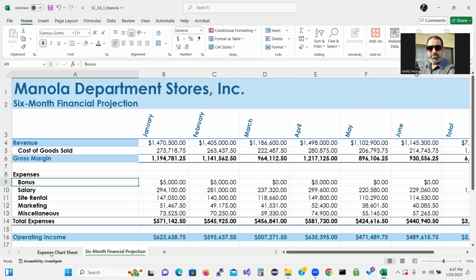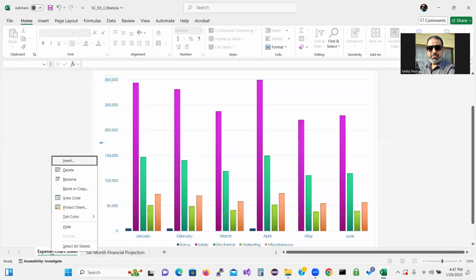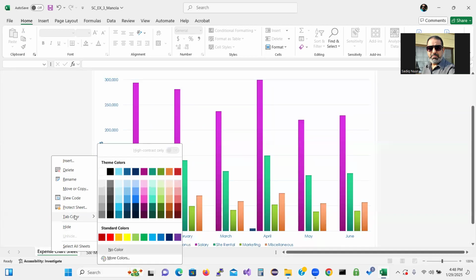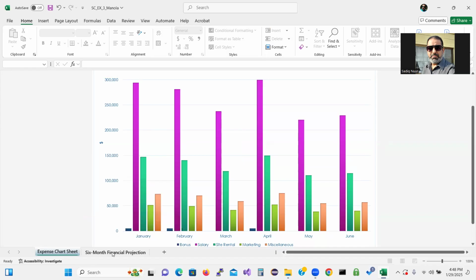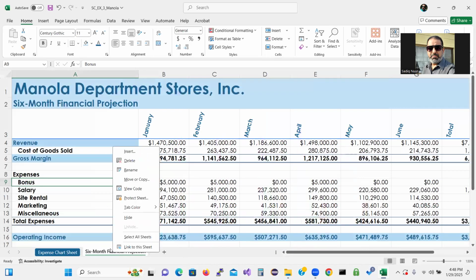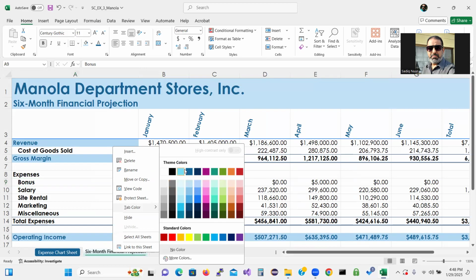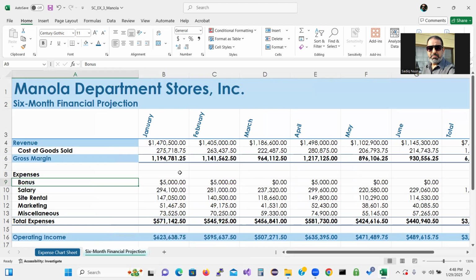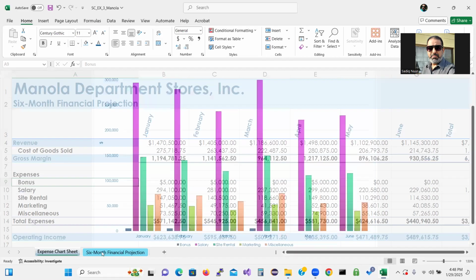For the chart, we have to change the tab color. So right click on the chart sheet or the tab, go to the tab color, and we are looking for the first row on number 4. 1, 2, 3, 4. This one. Now for this one, right click, and we are looking for number 3, tab color. All right.